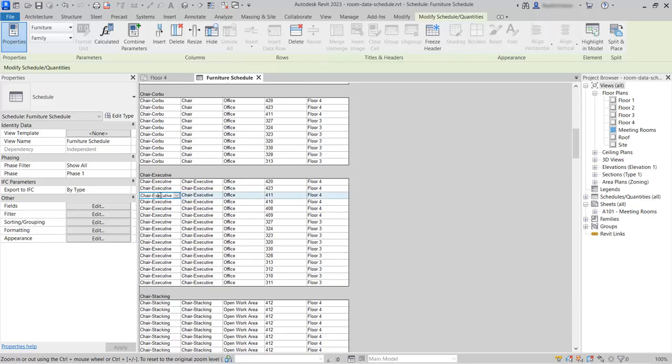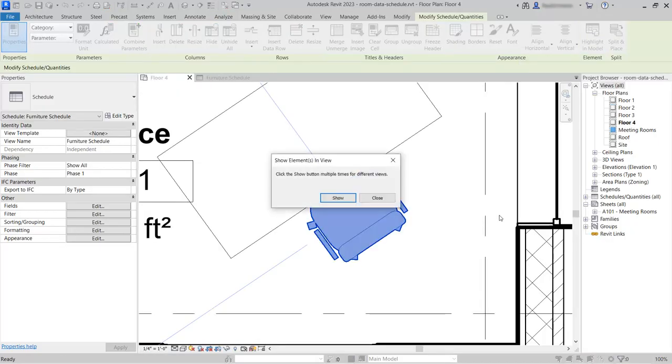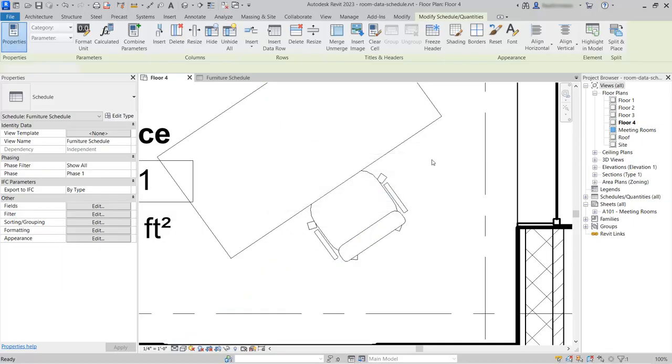If I select on one of the rows of the schedule here, we can go to the Modify Schedules and Quantities ribbon tab. And from the Element panel here, we'll click Highlight in Model. And we can see that that will take us to a view of the model where we can see the item that we have got selected. And we have an option here that will allow us to search through multiple views if it's not immediately clear in this view. So I'll click Close because we can see it in the background.